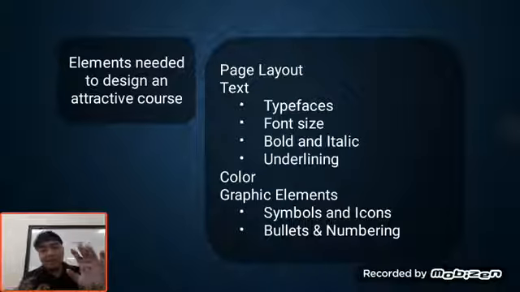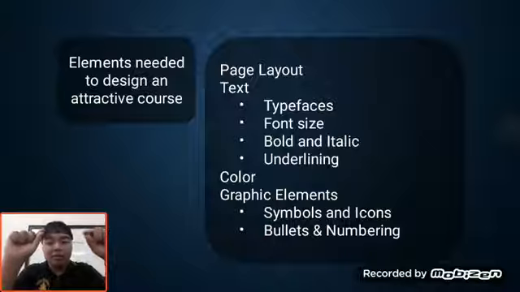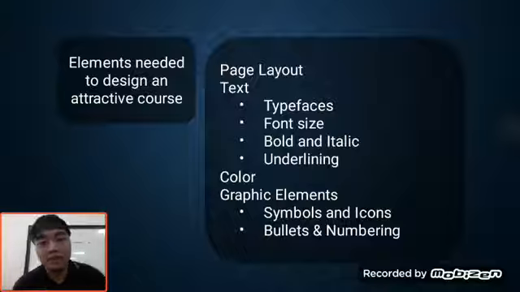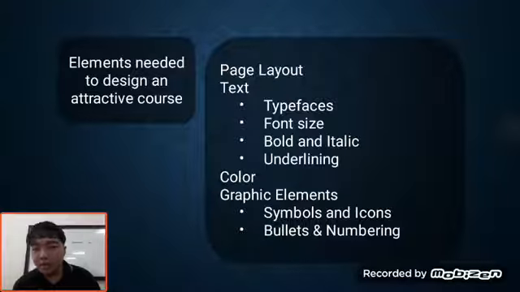Serif is the small tail-like extension after every character. I think that should not be used in online learning, because students may get confused in reading, because it is not clear. An example of a font that doesn't use serif: not Times New Roman, but Georgia is the best font for online learning. The next is the font size.